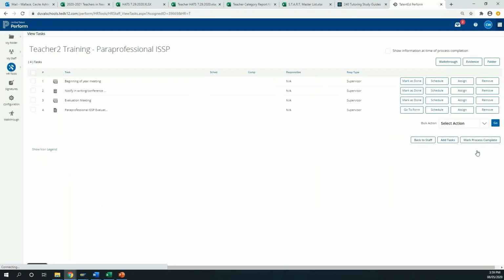Once you click View, you'll see 4 steps. And that's true for any of the para processes. There's only 4 steps. There's a beginning of the year process where you meet with the para within the first 45 days of their start date. Even if they've been a para for 50 years, you still want to meet with them each year by the first 45 days so that you could have clear expectations.